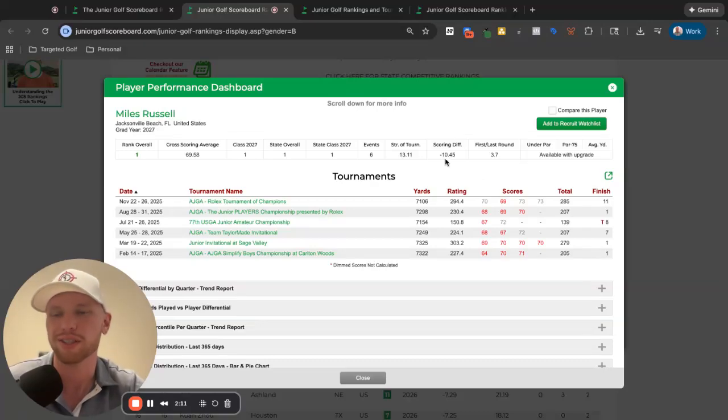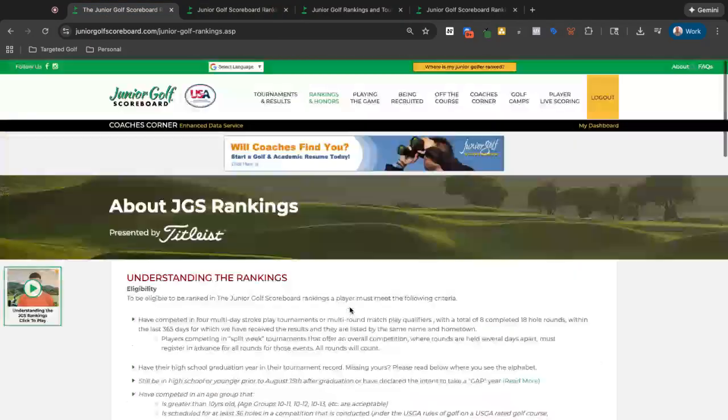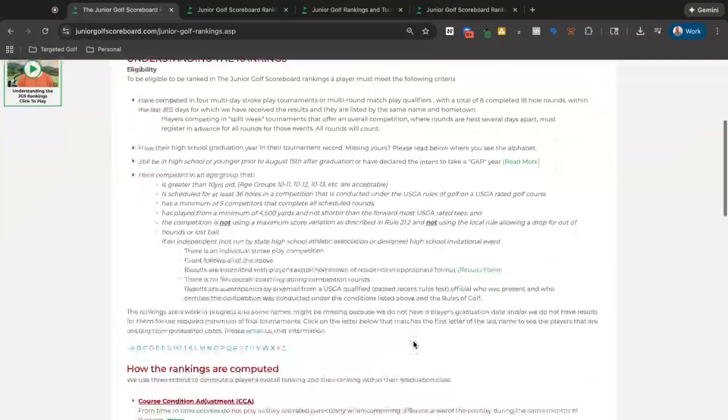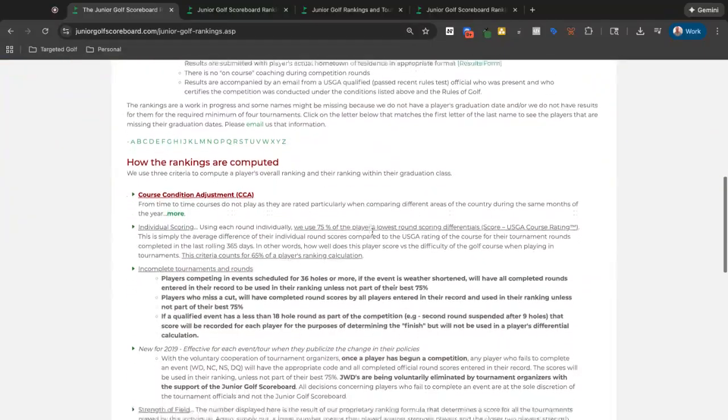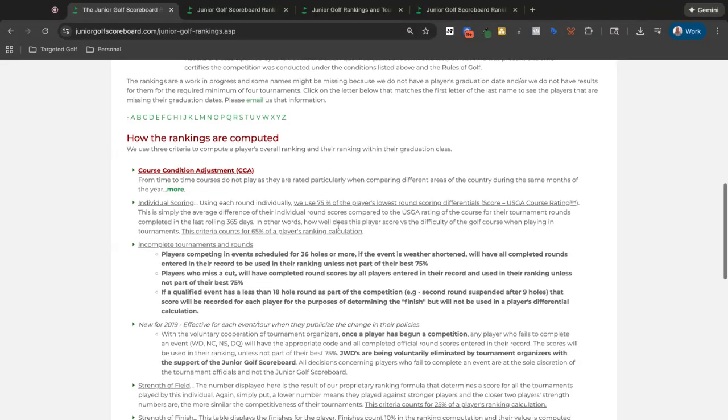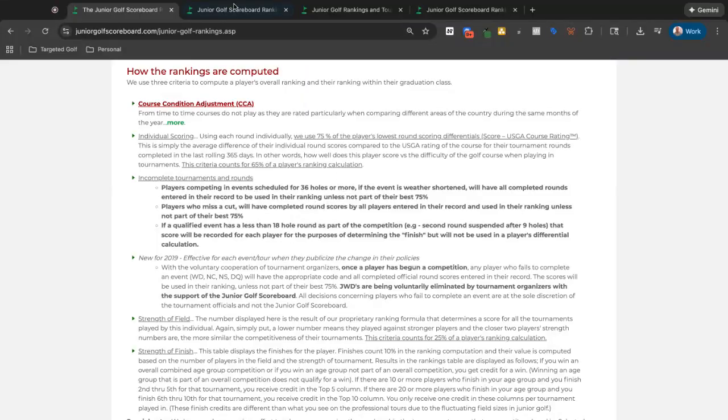So scoring differential is the difference between the course rating and what the player shoots. So if the course rating is 74, the player shoots 72, that's a negative 2 scoring differential. Now, added little nuance here. If you go to rankings and honors about junior golf rankings, it's kind of a pain to go ahead and search this, but sometimes you just got to read the materials. They're looking at the top 75% of their low scoring differential rounds to be able to make this judgment here.